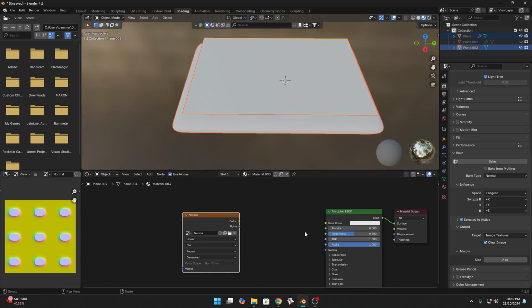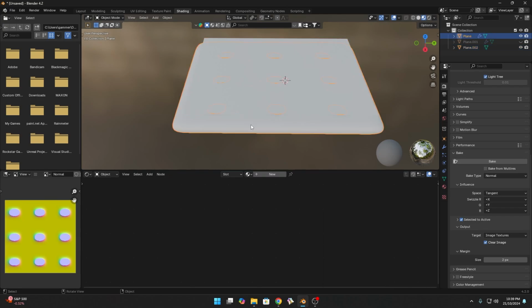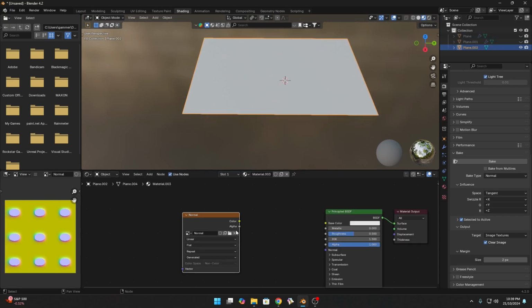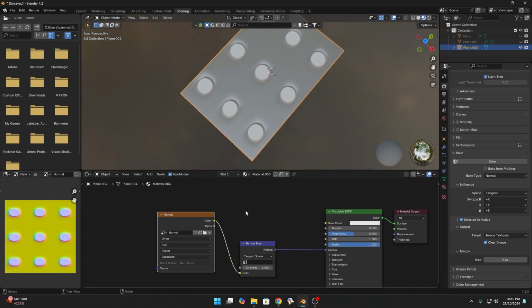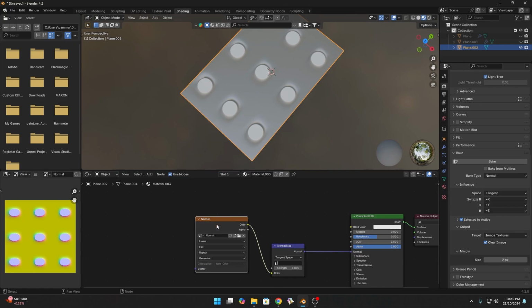Now I will apply the normal map on the Principled BSDF. First I will hide this object, the below object, and select the plane, drag the color and search for the normal map, not normal. Make sure it's normal map and color, and plug the normal into normal. Here's the normal map.